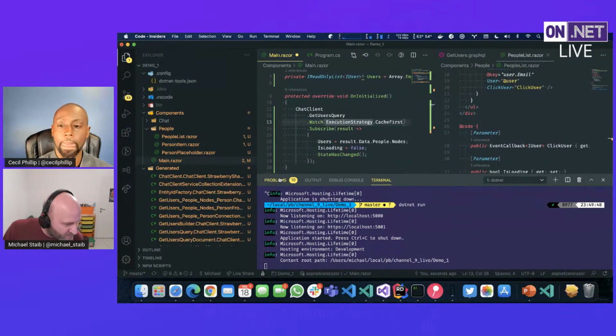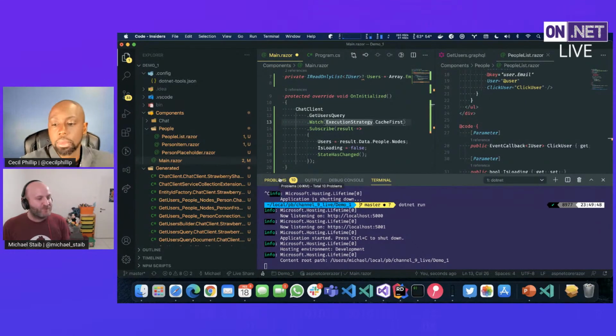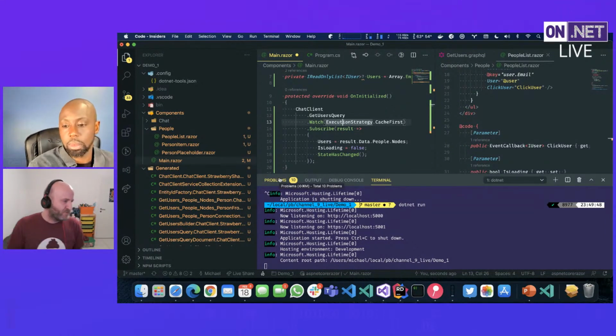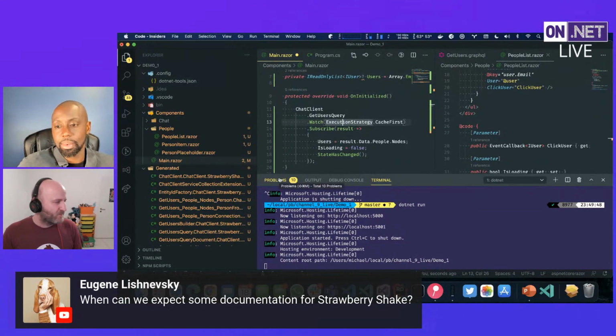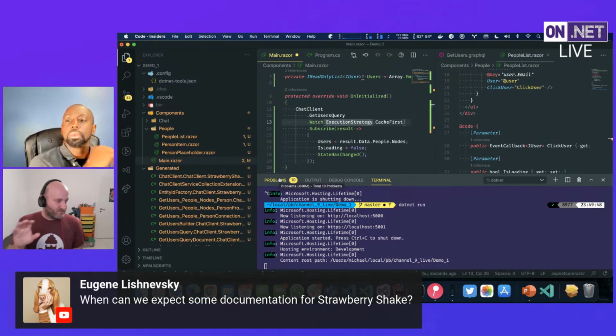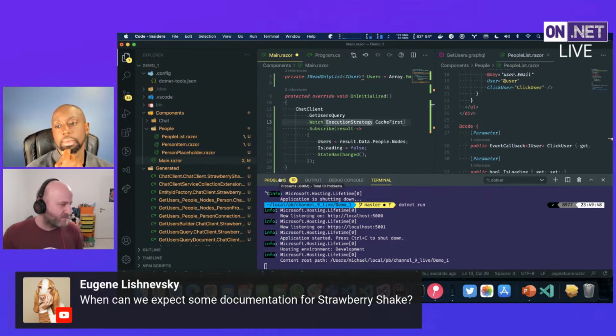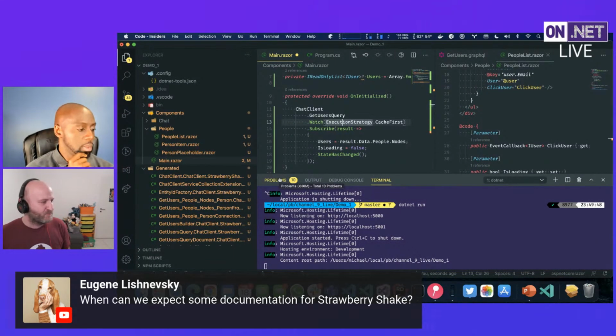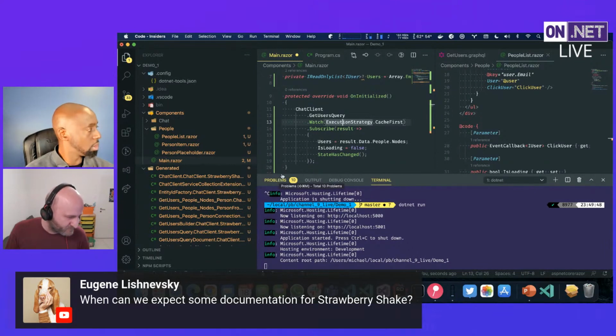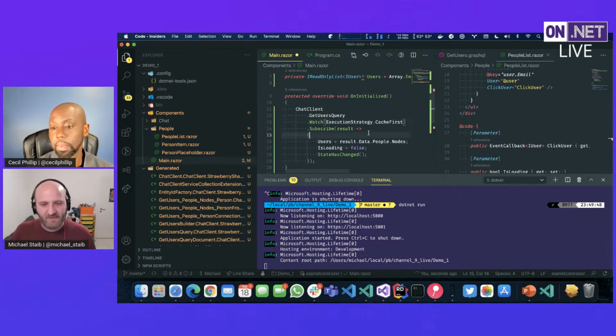Okay. So the question there, when can we expect Strawberry Shake documentation? Very soon. I will follow up with a blog post, I think, over the weekend of this new version. And then I know one of the core contributors, Fred, is already working also on a lot of documentation. We have a lot of design documents that we will publish soon. Oh, great. Yeah, we got a lot of good content coming up.